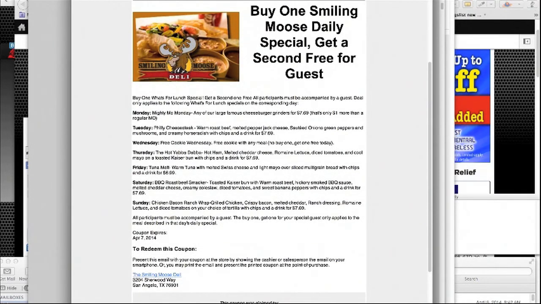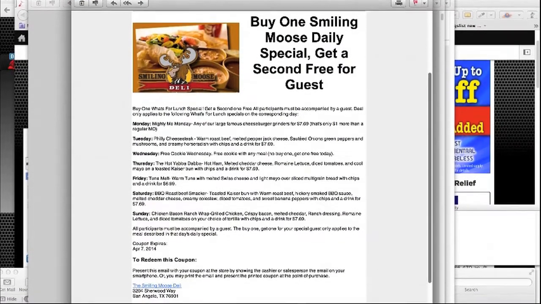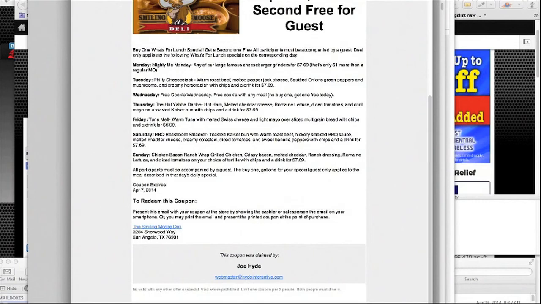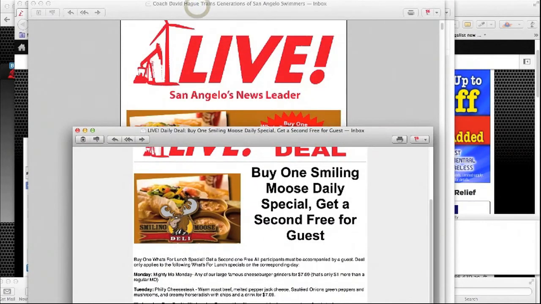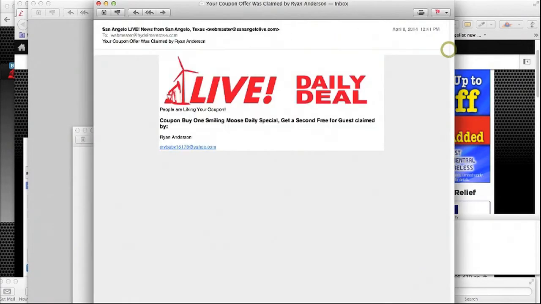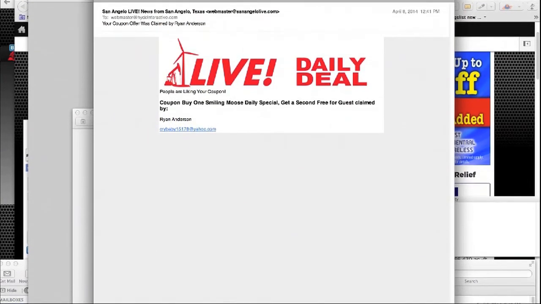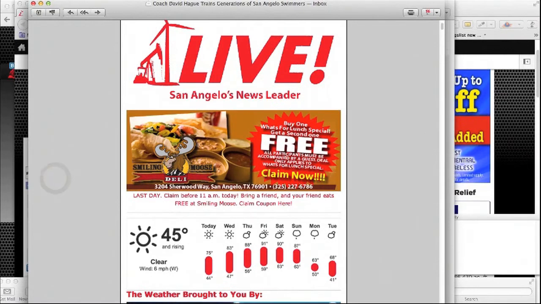If you notice at the bottom of the email, it says who it was claimed by, Joe Hyde, and gives my email address. And then the last thing that happens is the advertiser gets this email. It tells you who claimed the coupon and what their email address is. So it's a very effective ad spot right there. That's the daily deal spot.